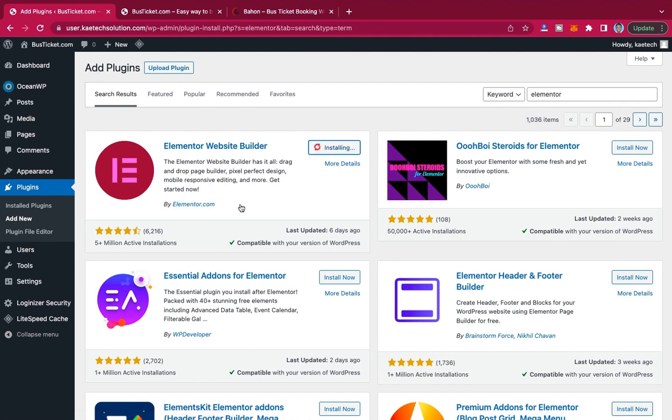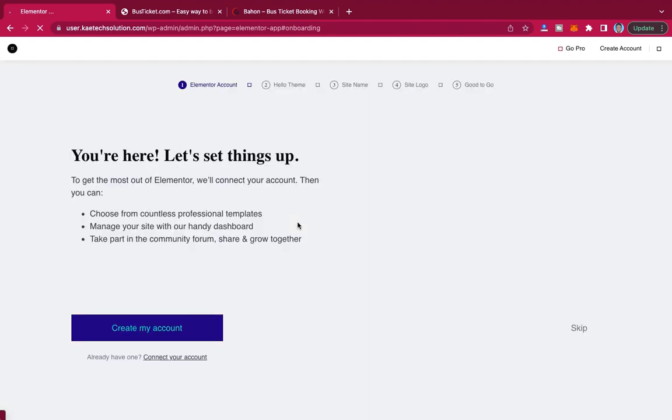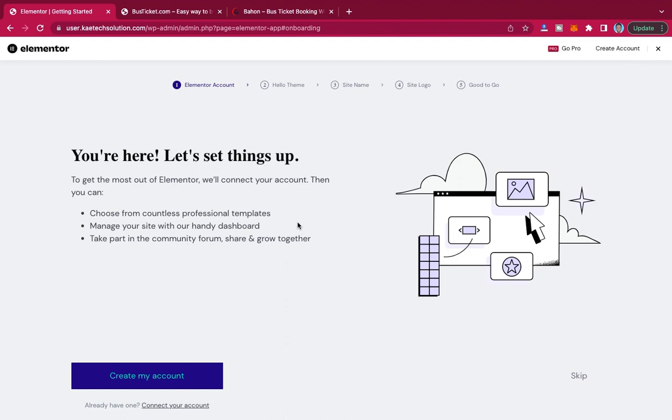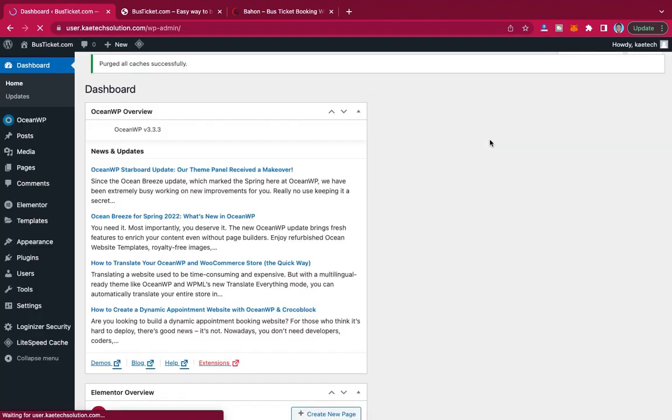Click on Install Now over here, and then click on Activate. We want to activate Elementor. The moment you activate Elementor, it will bring you to an onboarding screen or setup wizard, telling you to create an account with Elementor and so on. I'm not going to do all those settings. I'm just going to click over here to close it, and then go back to my dashboard.